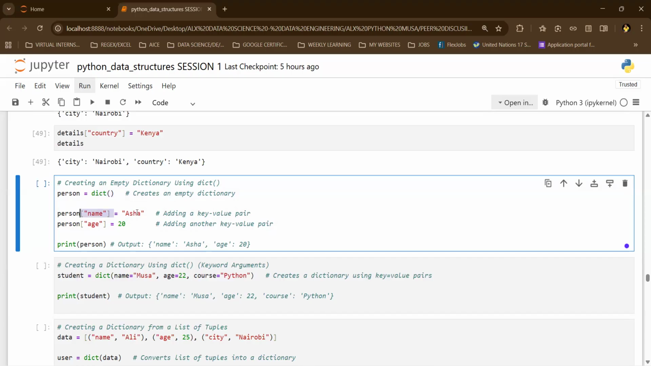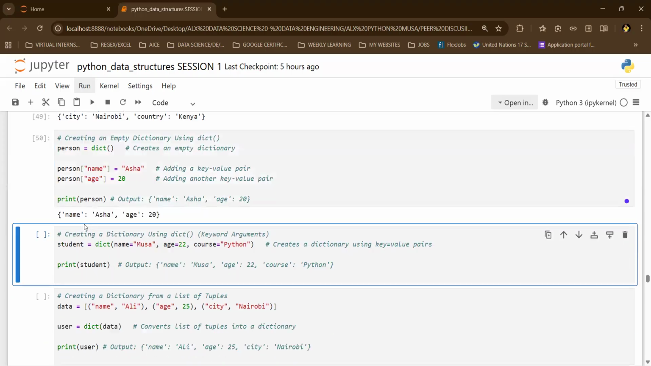The first value is name. The name of the person is Asha, and then their age is 20. So we've added two key-value pairs. The first key was name, and the second key was age. I hope this makes sense. We enclose the keys within square brackets if we are adding them to an empty dictionary, and then we can print out the output after adding those two key-value pairs. So let us run them. After running that, you'll see the name is Asha and the age is 20.